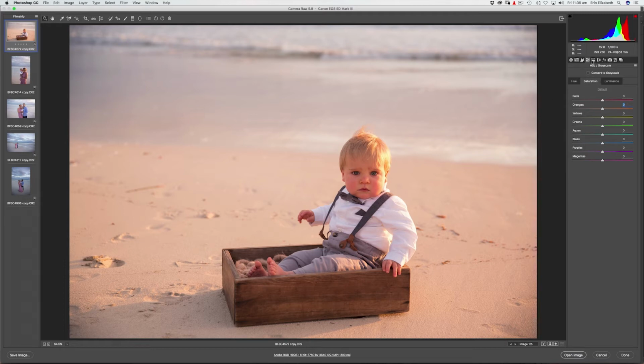So what I'm going to do is take the orange slider here on the saturation tab and bring that down until he looks a little bit less orange, which is about right there. What that's doing is removing the orange from the entire photo. I don't like what it does to the sand usually because I like a little bit of the orange in the sand, but actually it's not bad in this image at all.